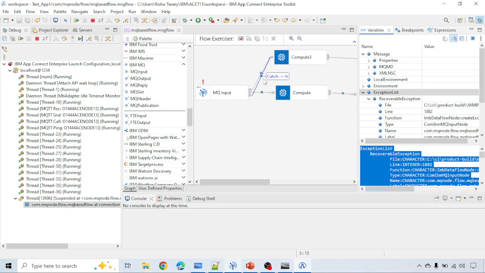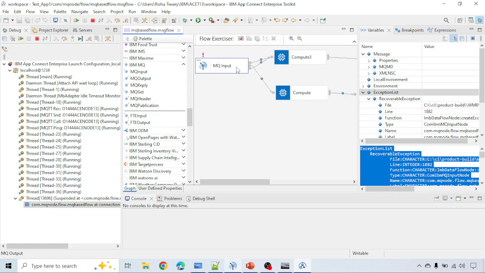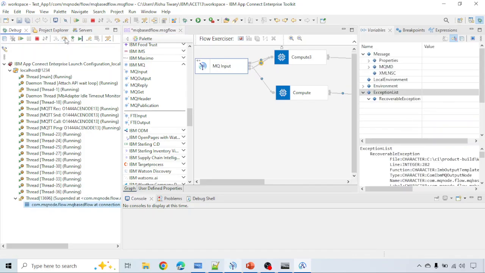But here we have handled an exception, so it will go to these terminals. But there is a confusion: which terminal will it go to? Because there are two terminals, the failure terminal and the catch terminal. So let's see which terminal it is going to. Let me move forward again. You can see it is going to the catch terminal, not the failure terminal. I will tell you why.